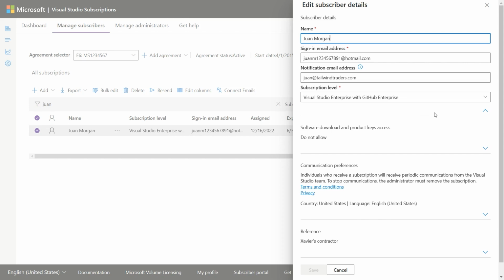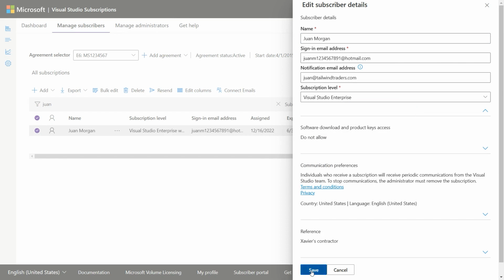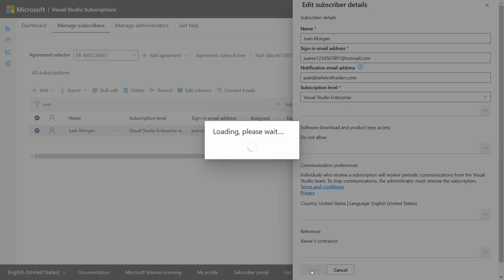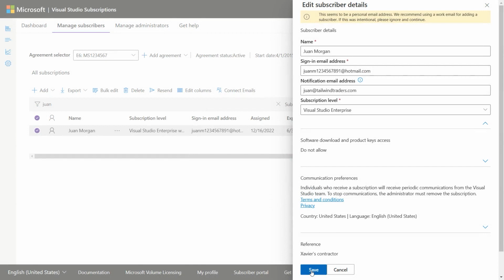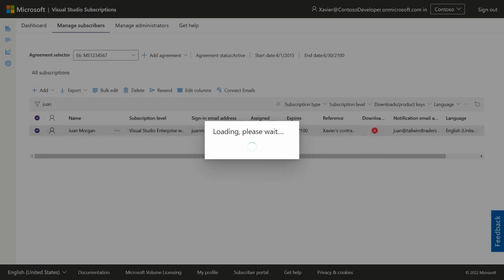In here, I can switch the subscription level. I'm going to switch it to Visual Studio Enterprise, and I'm going to click on Save. Again, given that I'm using a personal email address, I get a notification at the top, but this is fine. So I click on Save.